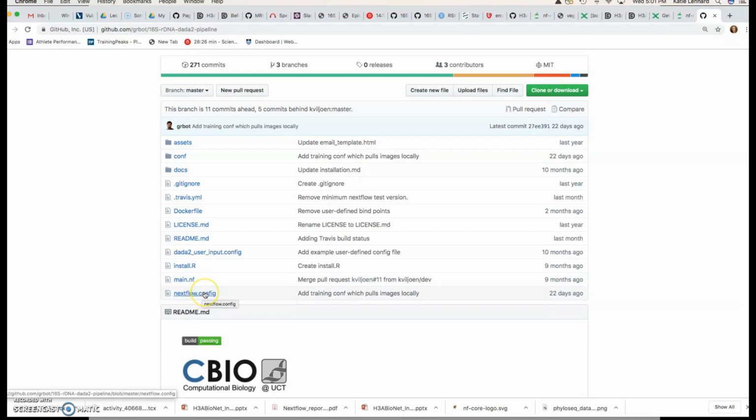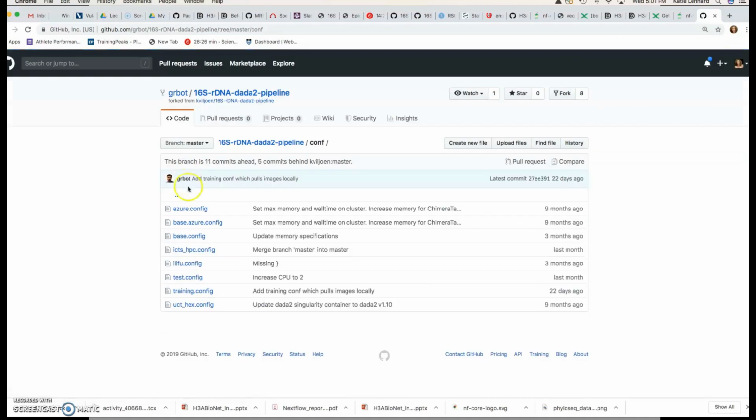And then we've got the nextflow.config, which is where we have all our configuration settings that are independent of cluster settings. And then in our conf folder, we add all other config settings that are cluster specific. So for instance, we've got an Elifu config for the Elifu cluster. We've got an ICTS HPC config for that cluster at UCT. And if you would like to set this up on your own cluster, then you define your own config file.